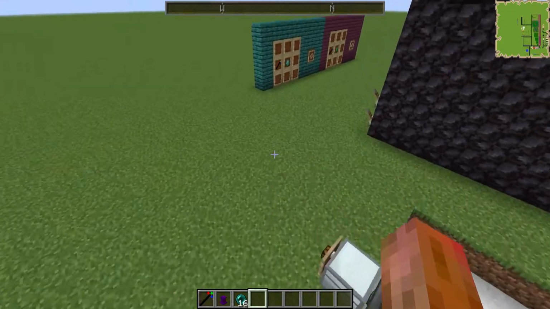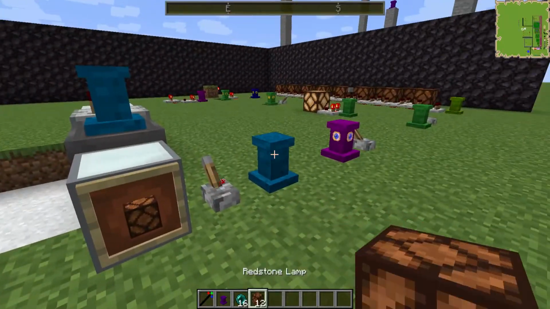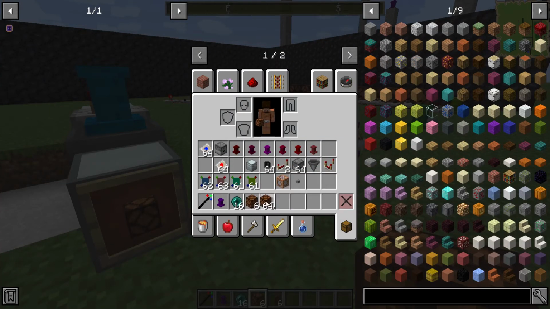Last but not least, a modification to vanilla. Let me grab a stack of these real quick, and I will do that.